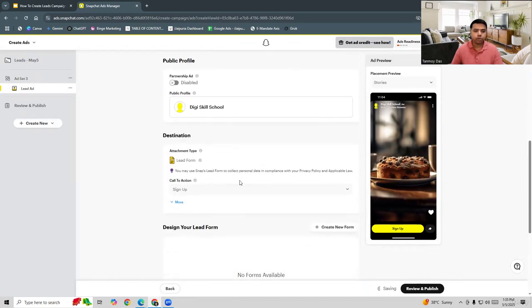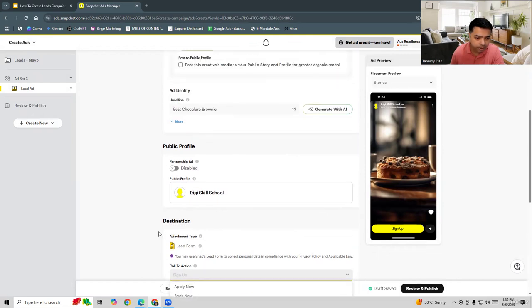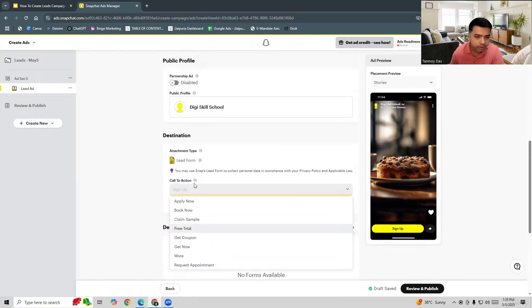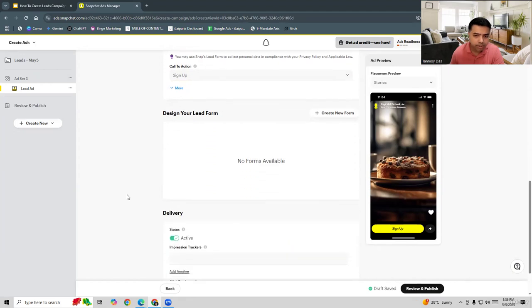You can also give the location. So this is going to be a lead form. And we want to sign up, or you can say form fill up if they have anything of that sort. We can do that as well. Or get a code. Let's say we're choosing sign up. This is where we are going to now design our lead form.